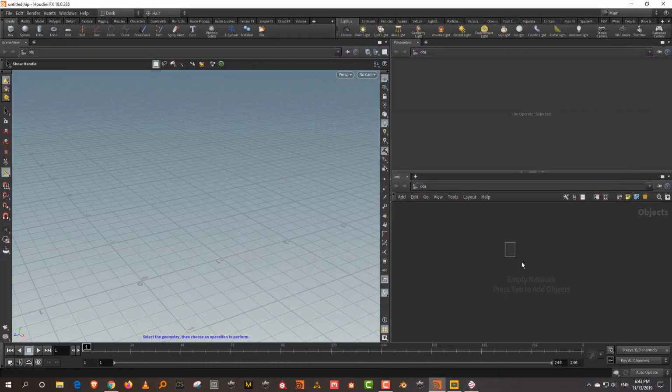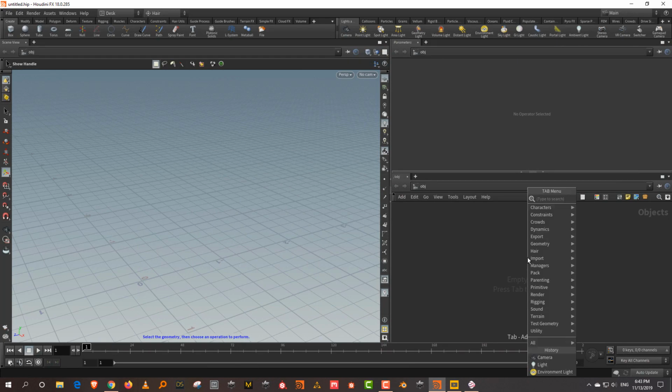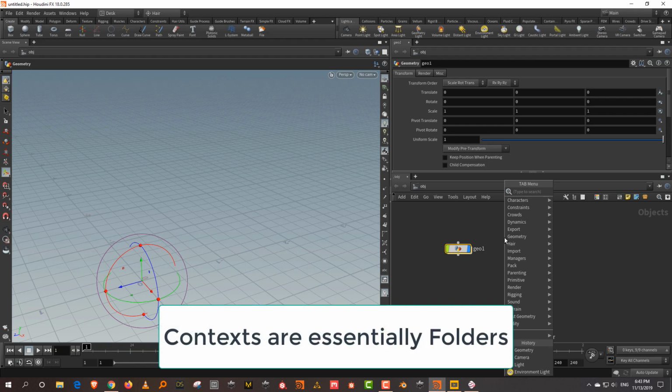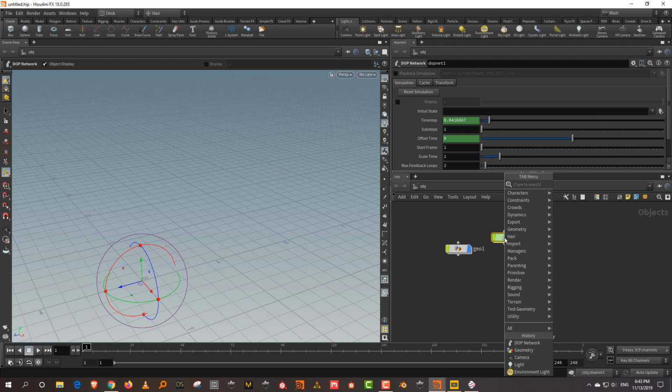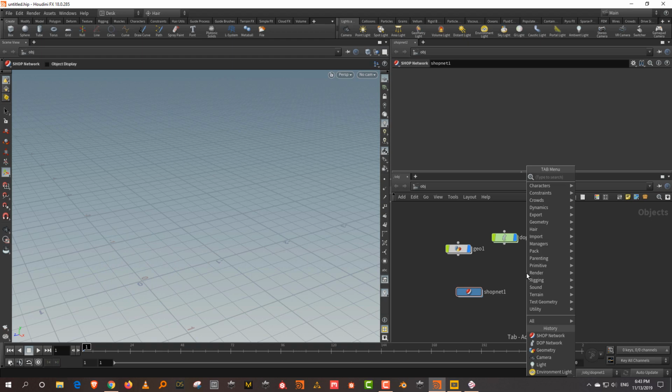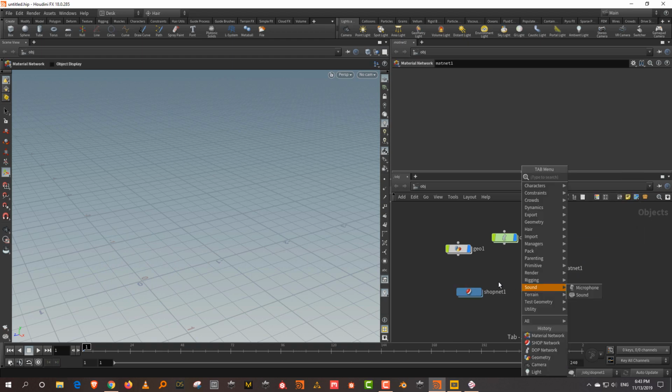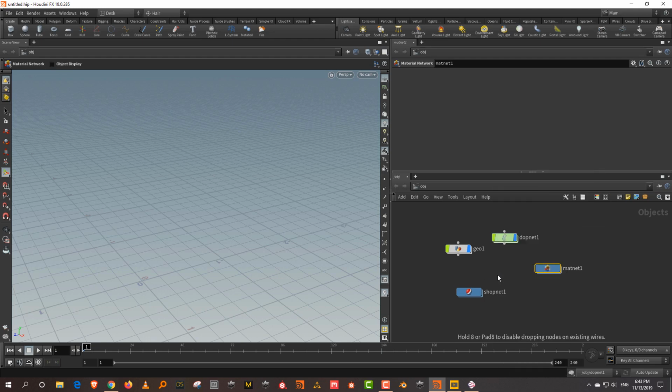So if you come in here and when I create, if I start typing in geometry, you can create a geometry folder. Any object that you create is technically making a geometry folder. And then I can press tab and I can type in dynamics. See, it gives you a DOP network. I can create a SHOP network, which as I said is now not used as much. I can create a material network. Okay, I can create a ROP network. I won't create all of them, but these are all the basic ones.